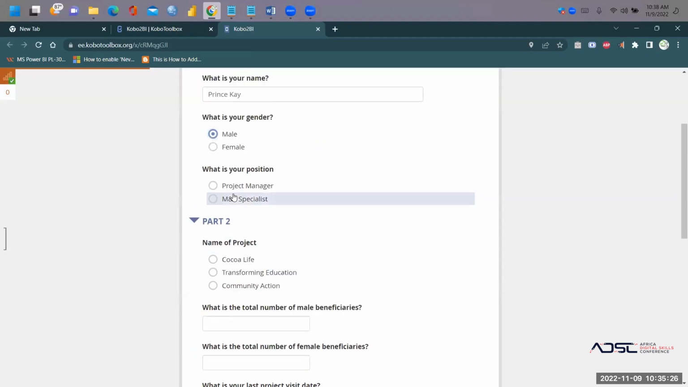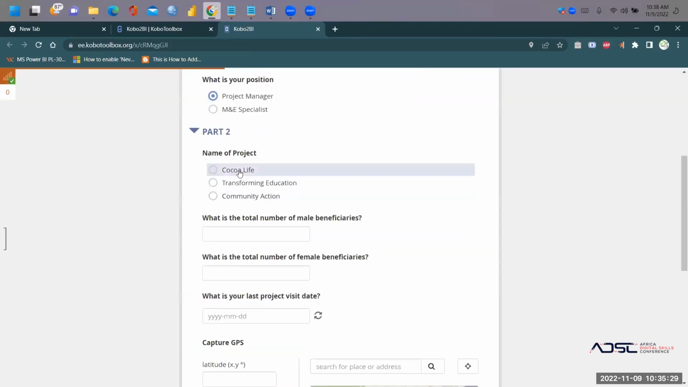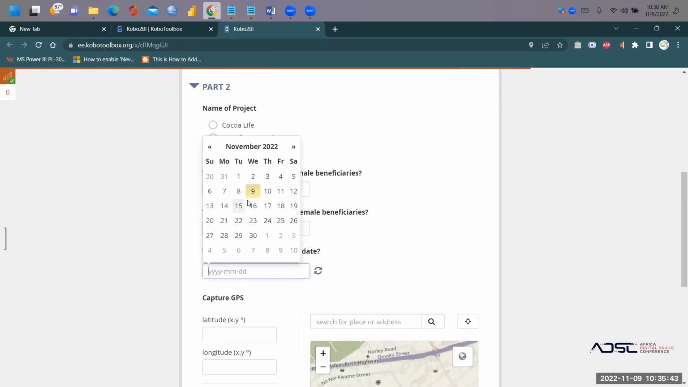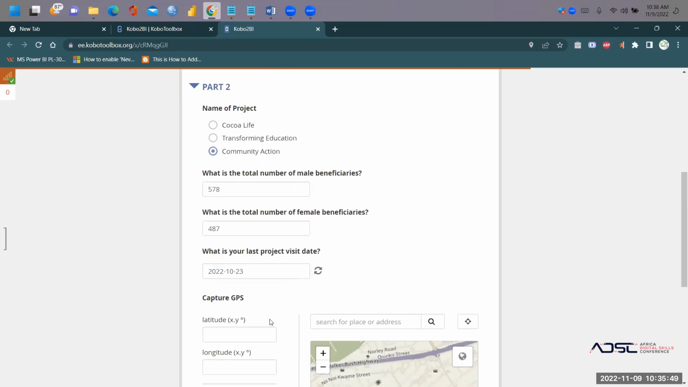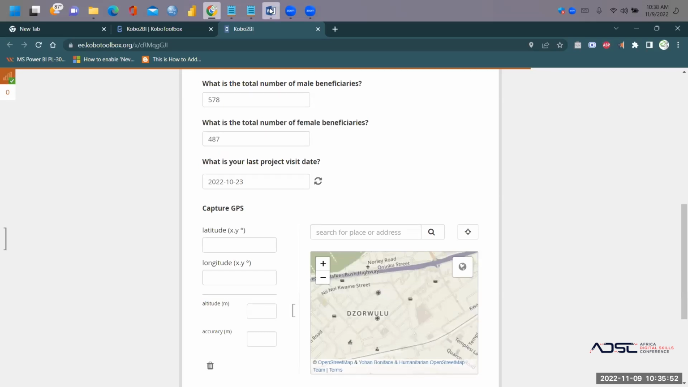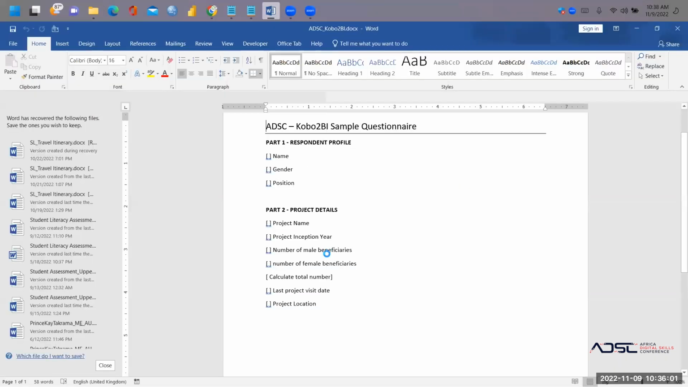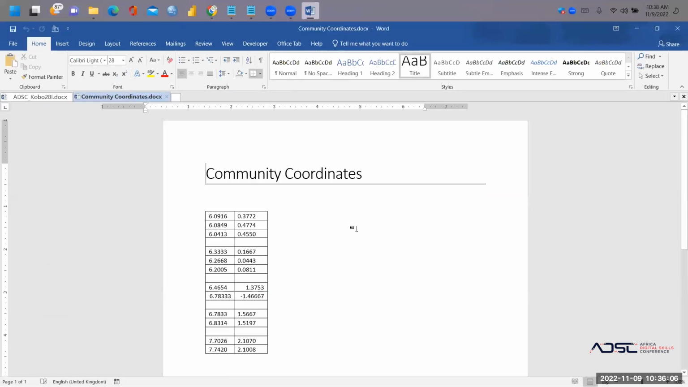Mail, program manager. Okay. Reaction. But I have 578 mails, and I have 7 benefiting from this project. My last visit was October, I'm just going to select any date. And then I'm going to go to my document, the coordinates document. So accuracy and altitude, you can leave that out. Just fill in the X and Y.